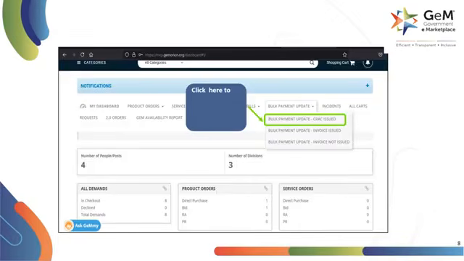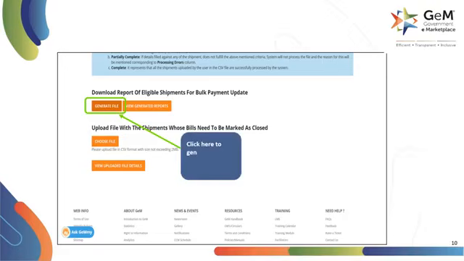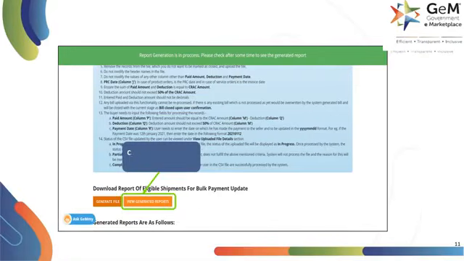Click on Bulk Payment Update, CRAC Issued, to fetch the payment due with CRAC Issued. User needs to follow through the guidelines defined and update details in the CSV file. User can click on the Generate File to create the pending payment report file. Click on View Generated Reports to generate the payment due report.